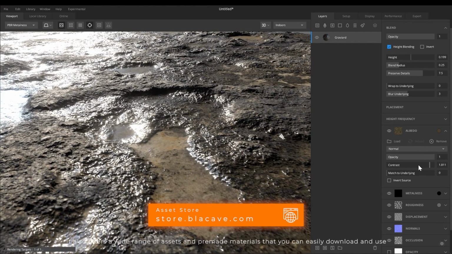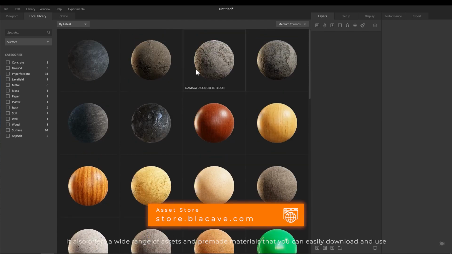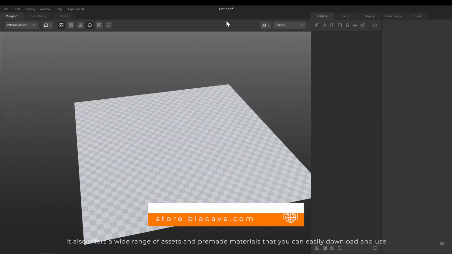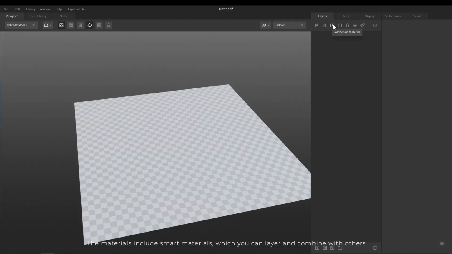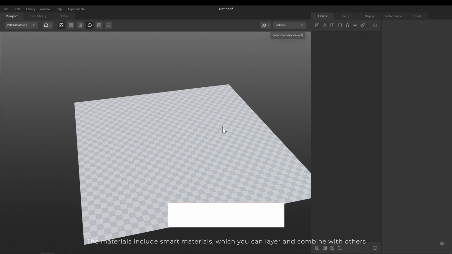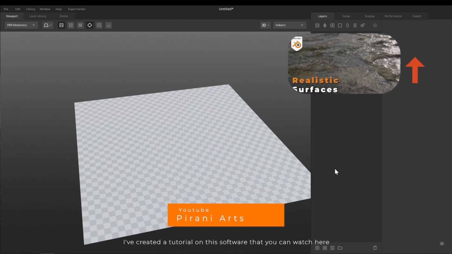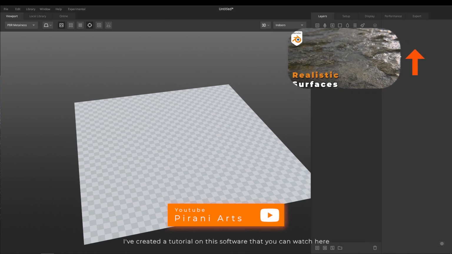It also offers a wide range of assets and pre-made materials that you can easily download and use. The materials include smart materials which you can layer and combine with others. I've created a tutorial on this software that you can watch here.